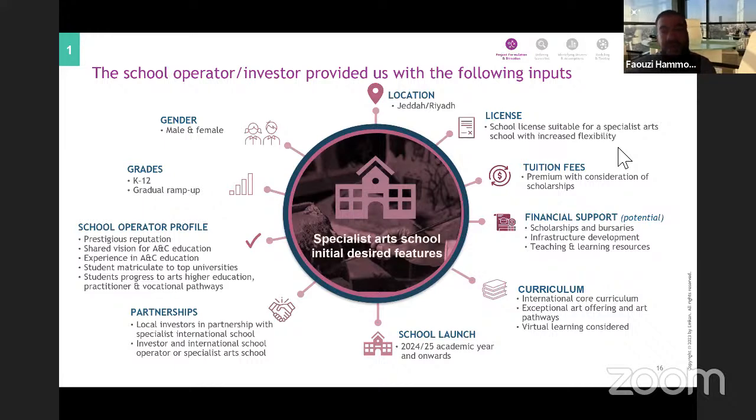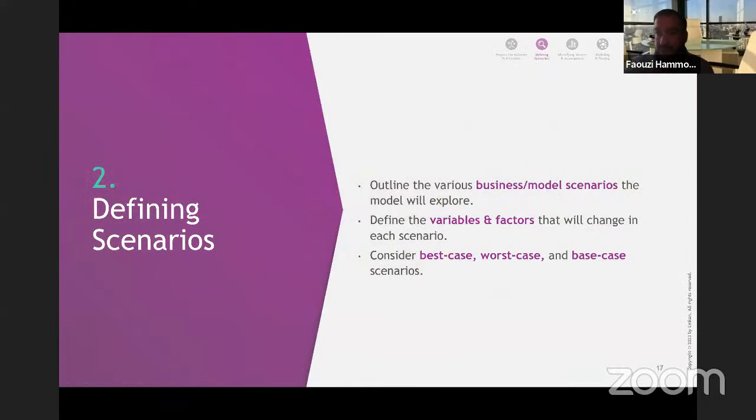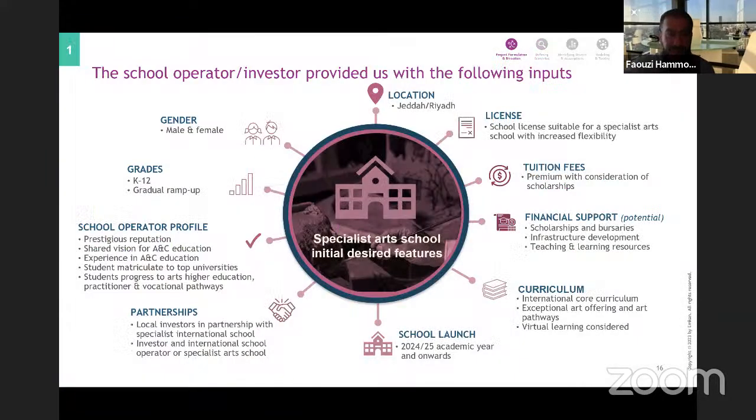And then finally, one of the key components is your school launch. When are you looking to launch the school? That will impact the model significantly, but it will also determine which business case or market entry approach you have to follow. If you have to launch very quickly, a greenfield approach, which we will be discussing later, might be very challenging. Yes, so this is an overview of some initial additional questions that you can ask the client to build your model. If we go to the next slide.